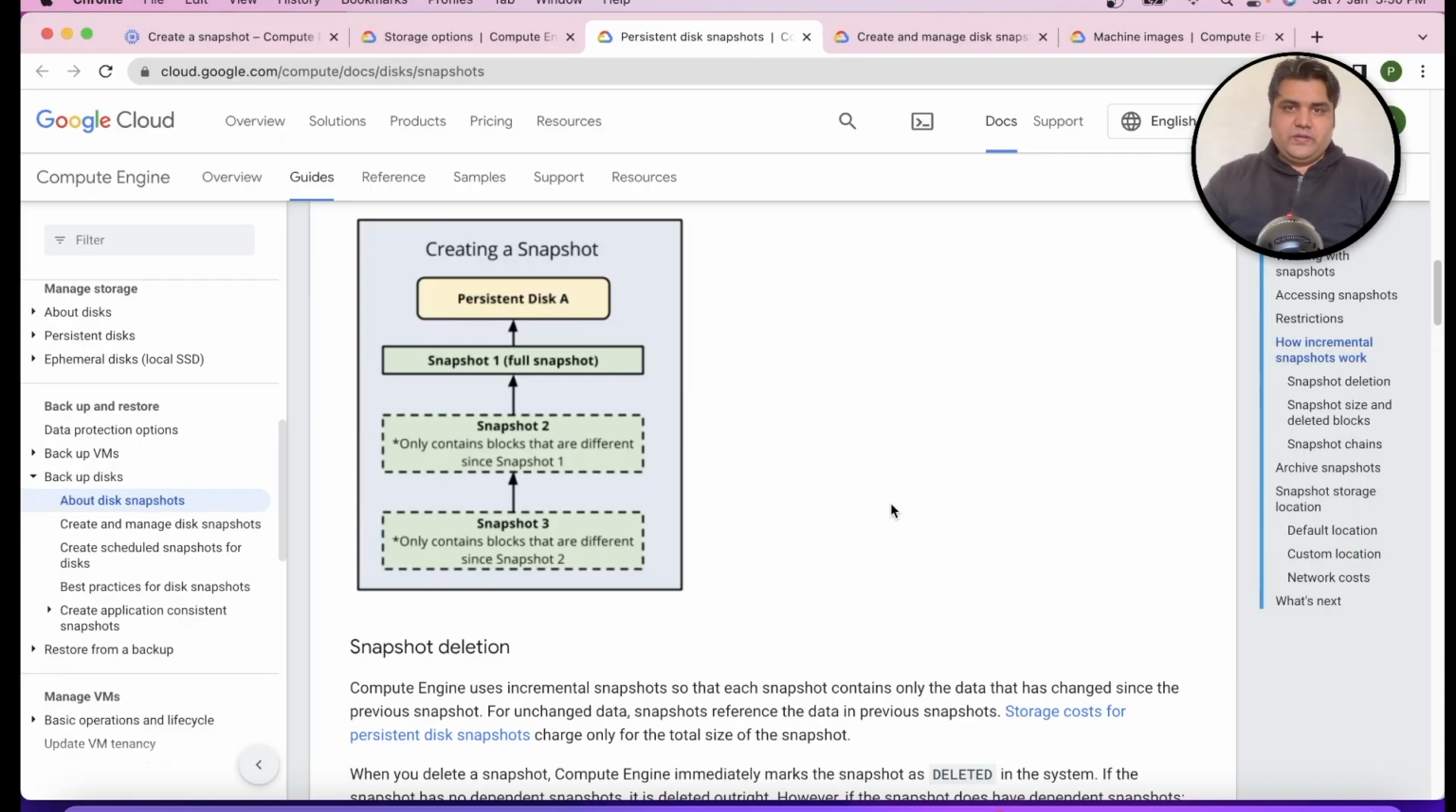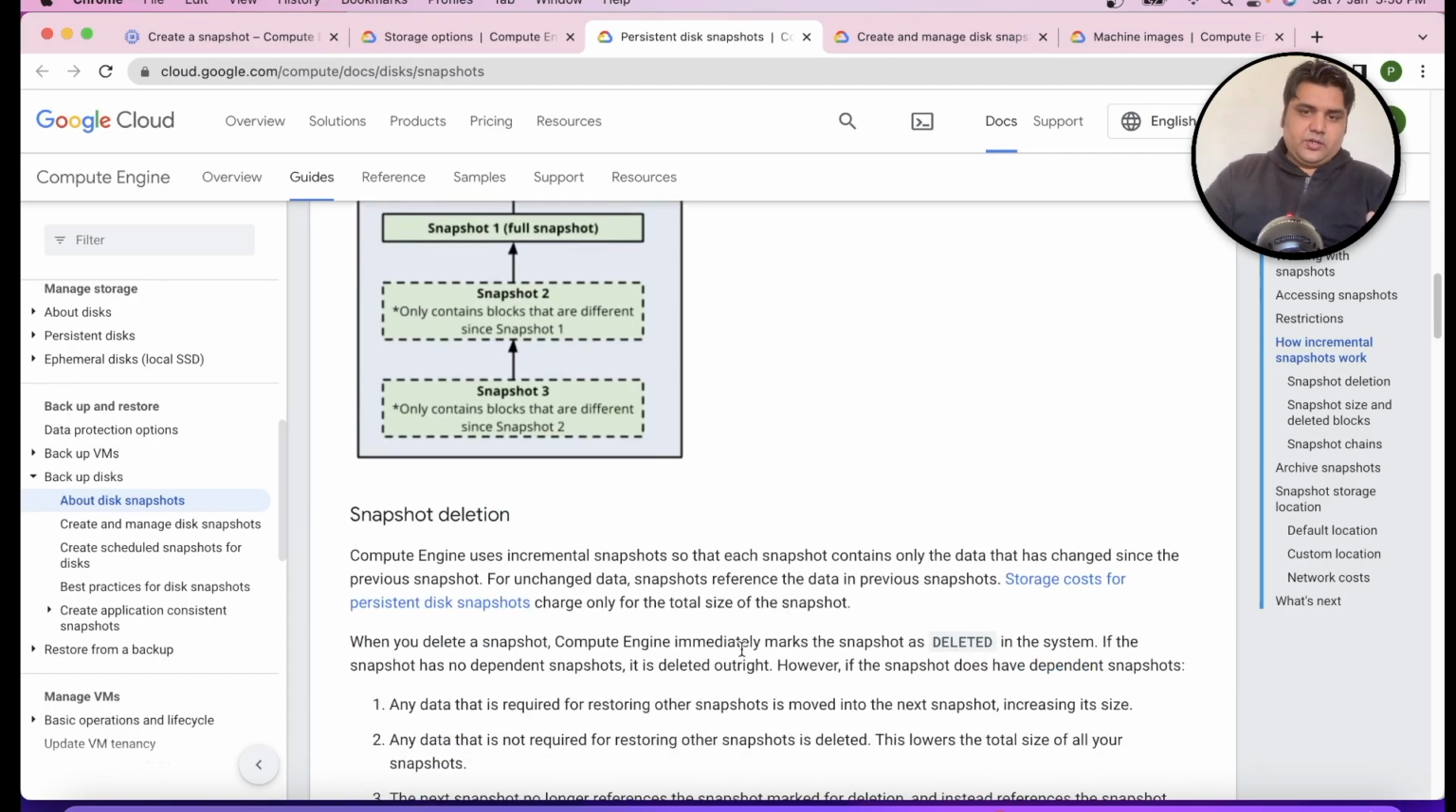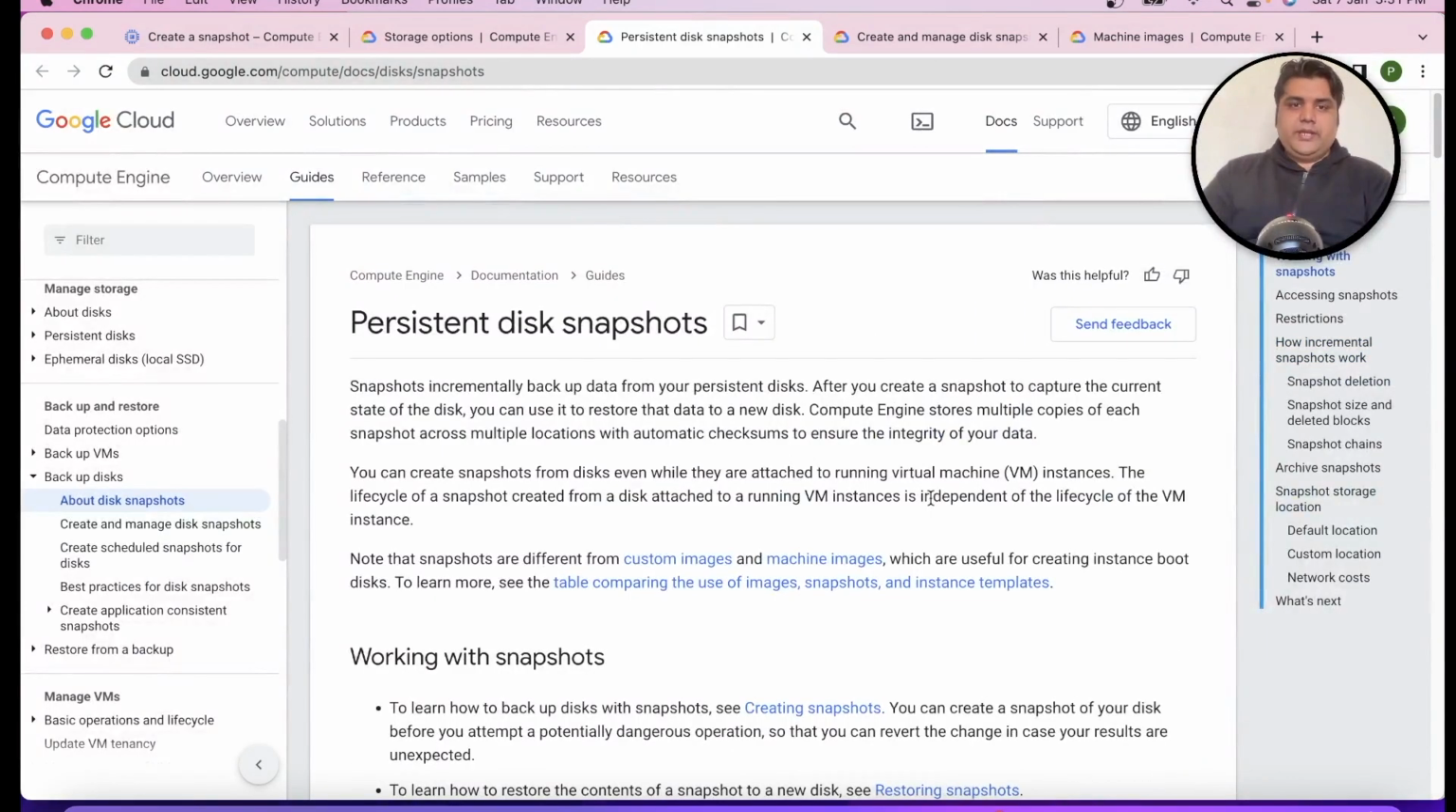This mostly works like a version control system, where it only contains the changes from the last version, not an entire full snapshot. You can also delete your snapshot once your work is done, or you can schedule the deletion. In a nutshell, snapshots are basically to take incremental backups of your persistent disks. And how do you do that in the real world? Let's go to the labs and check it out.